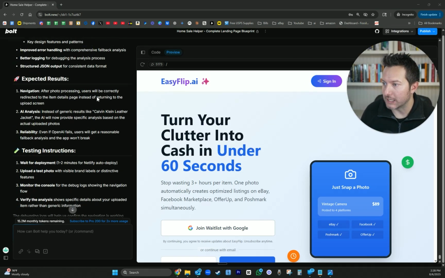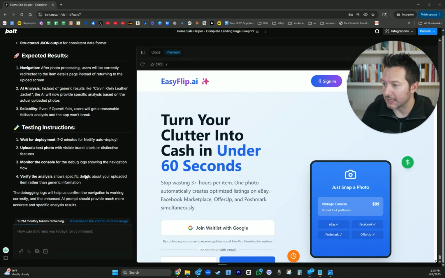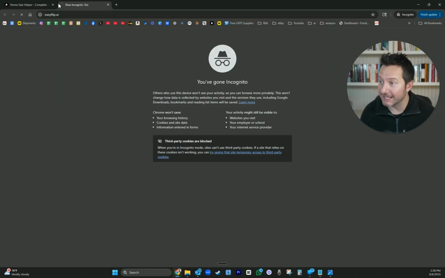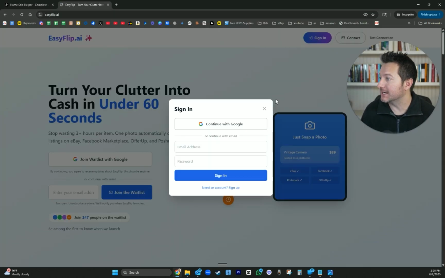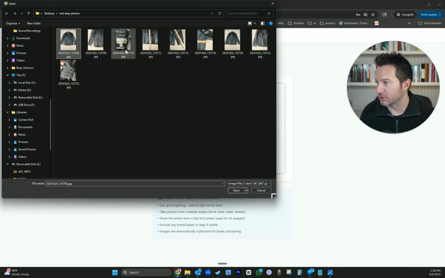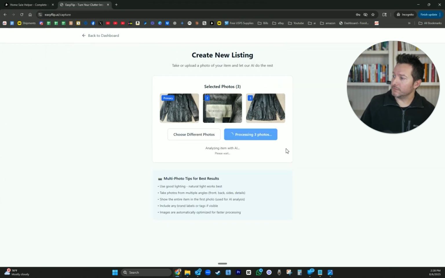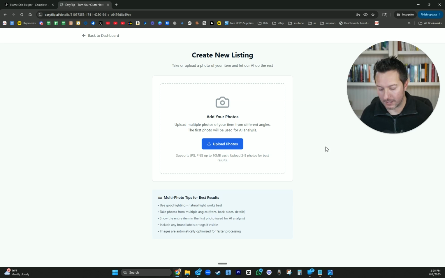Awesome. Okay, so we have fixed those errors. Well, Bolt has. And it has redeployed, so we're ready for testing again. Let's see what happens. Sign in. Go to the dashboard. New listing. Upload photos. I'm just going to use the test photos we've been doing. See what happens. Huh. All right. Same thing.